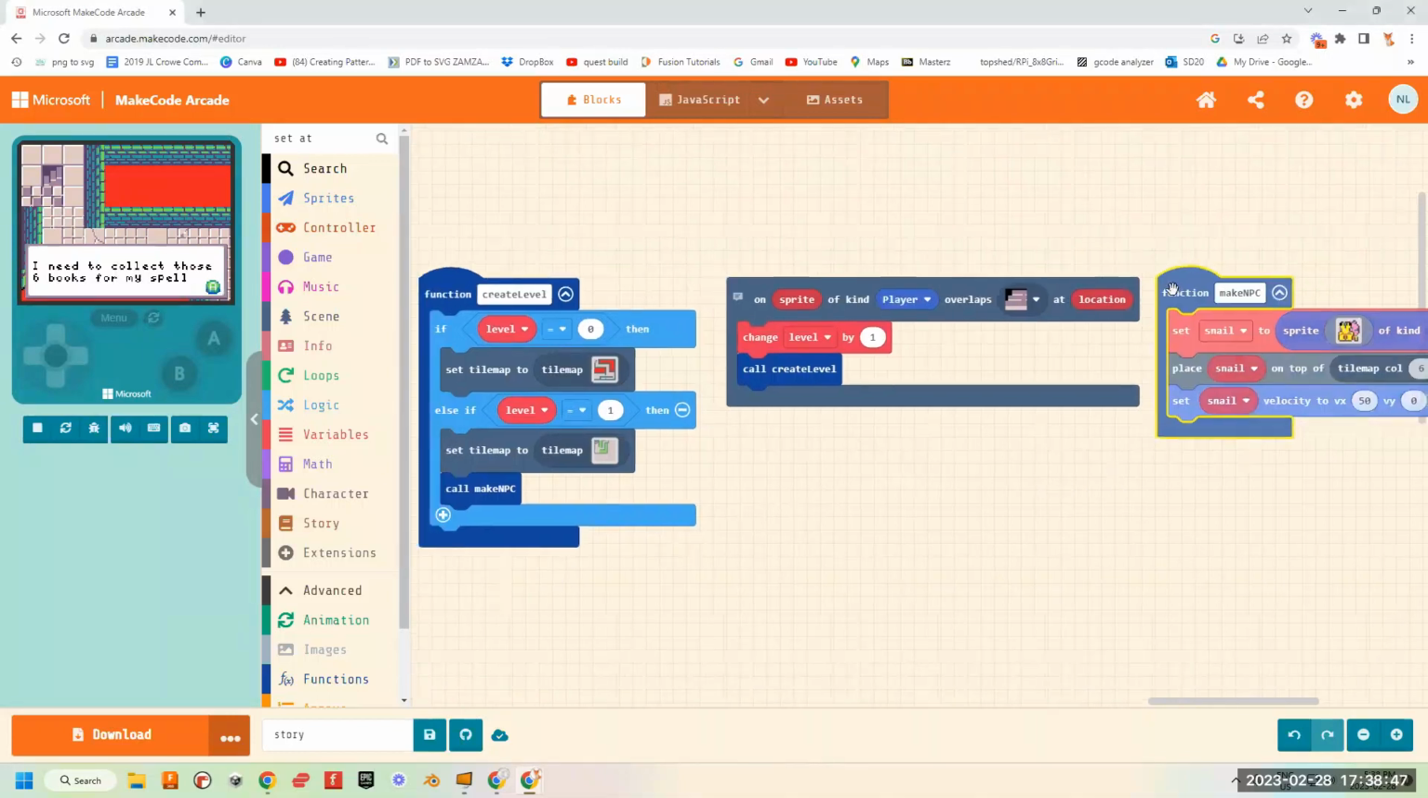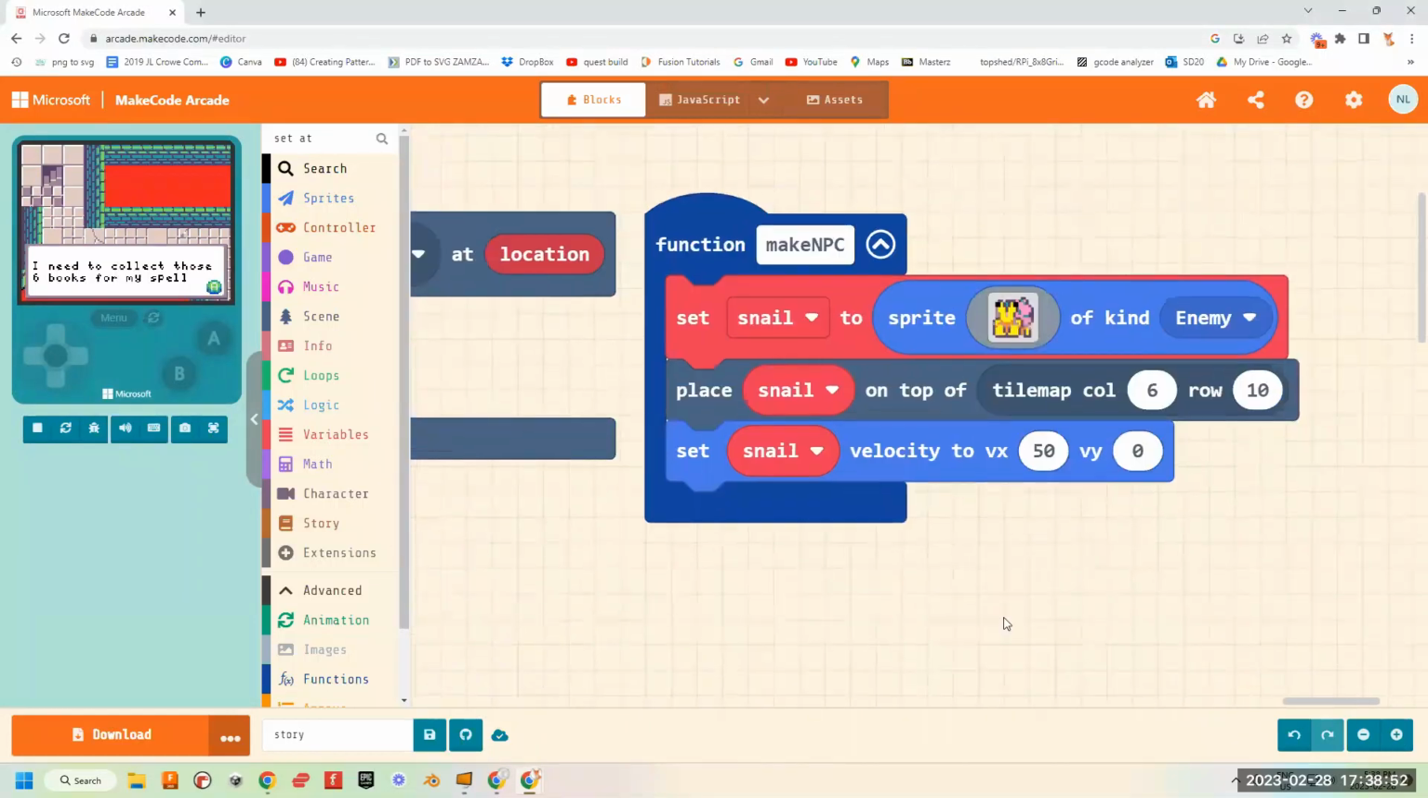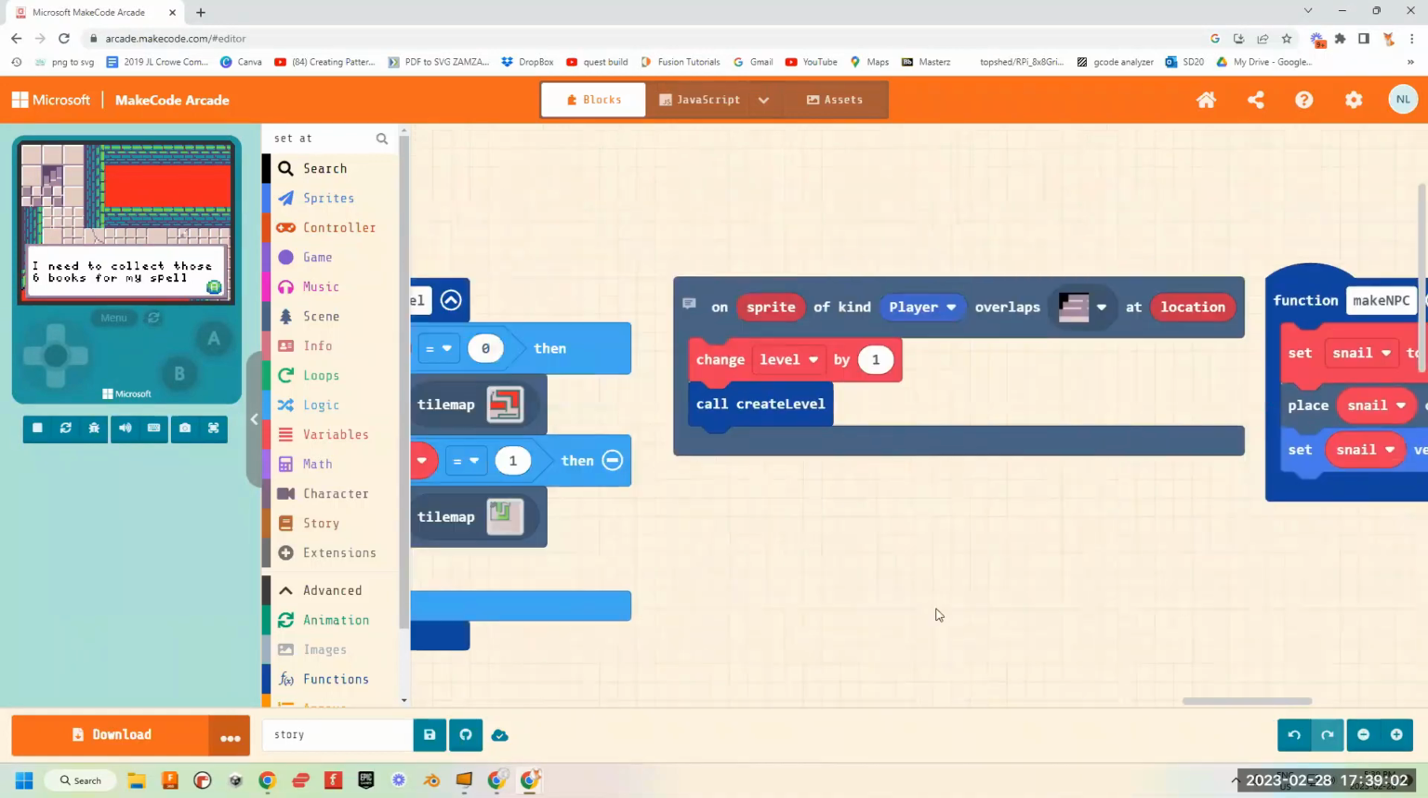My NPC, I've created my NPC here. Does anyone have any questions about this code right here? I'll pause on it for a second. We've used bits and pieces of this code before, but I don't know if we've used that code exactly. So I'm going to call that code right here.